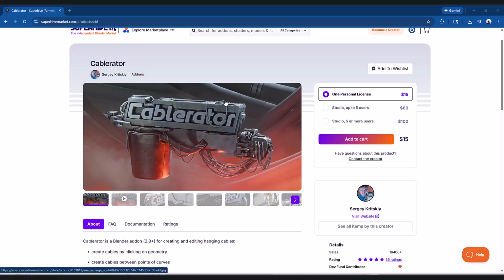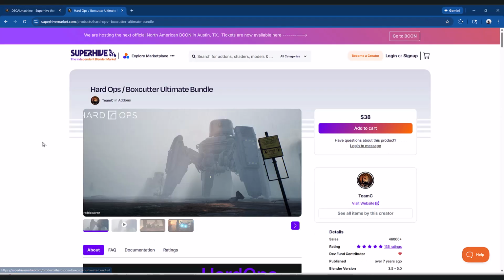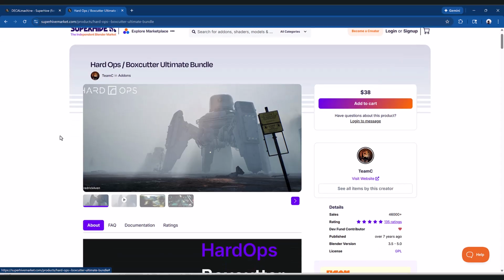So highly recommend it. So a few more add-ons I want to talk about. One I briefly used just now, called Hard Ops, and for this Boxcutter comes with a bundle. So this add-on right here, I highly recommend.